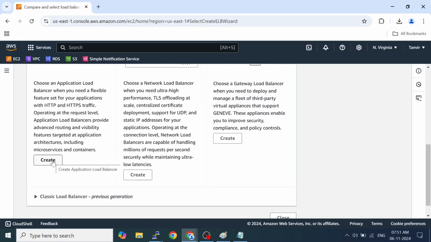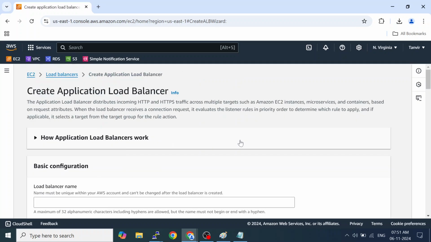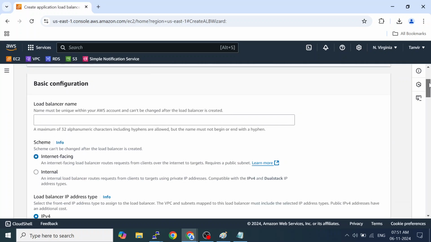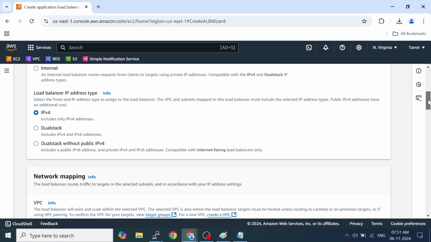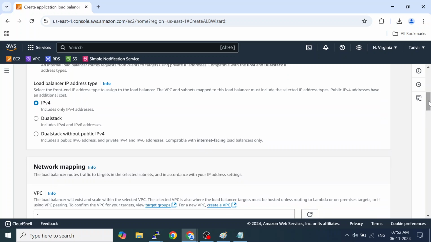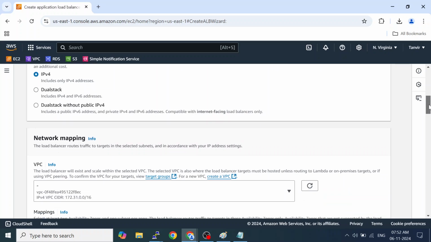Here we have the option create. Now first, the load balancer name. What do you want it for, internet facing or internal? If you are creating for internal servers and internal employees, then internal means totally private. If you are doing it for public, you will select internet facing. So here we will select internet facing. For IP version 4 or dual stack. Dual stack means both IP version 4 and 6 types of addresses. Here we are using 4, so we will select 4.